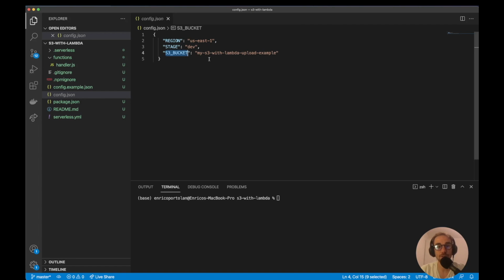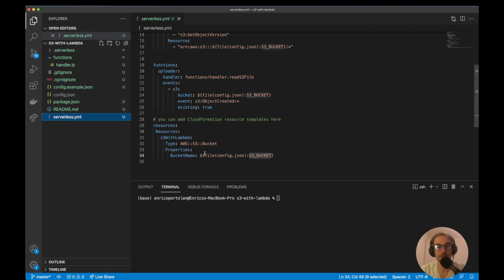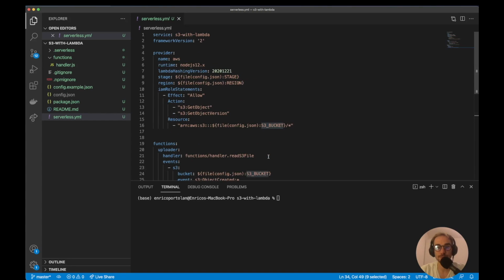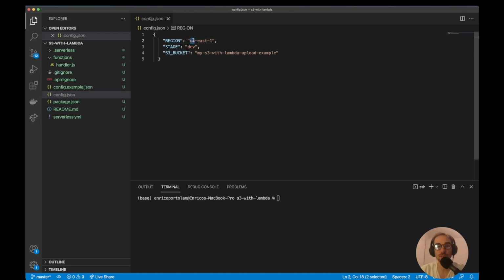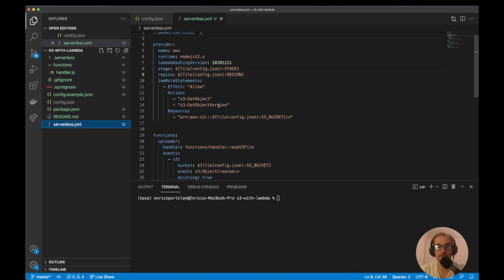I can refer to a config JSON file from the serverless YAML by using this syntax. So ${file(config.json)} and then the name of the variable that I want to use. I am also using the stage and region variables from the config JSON file. So if in the future I want to change the region of AWS to, let's say, EU, I just have to change the config JSON file and not the actual YAML file.